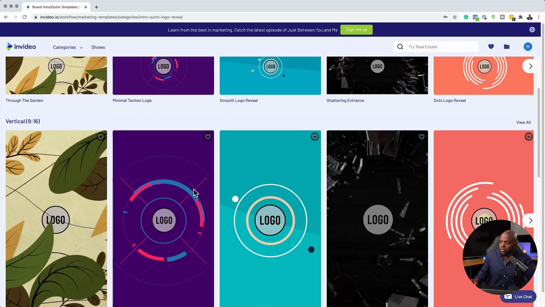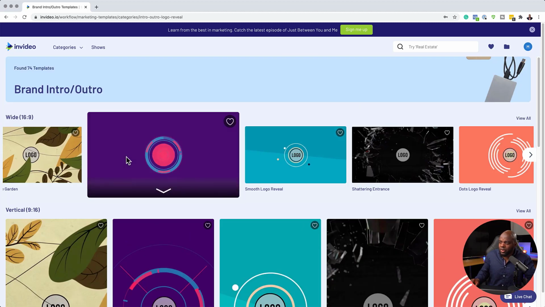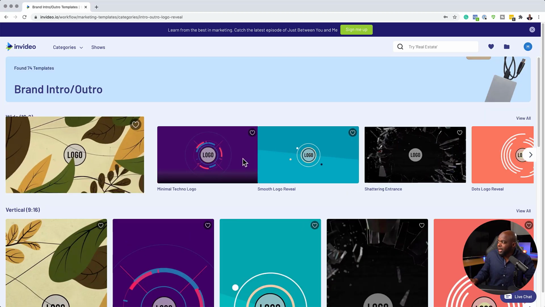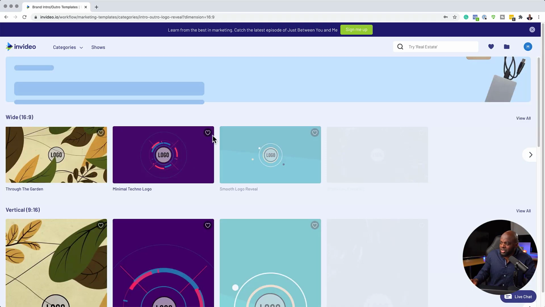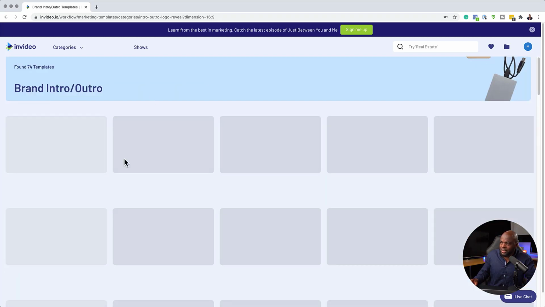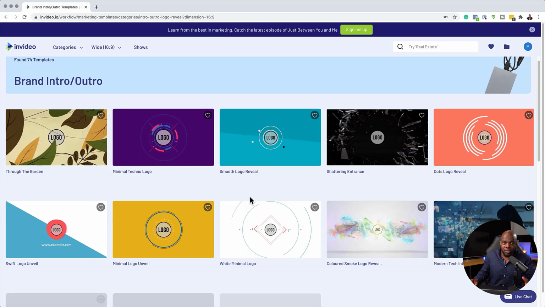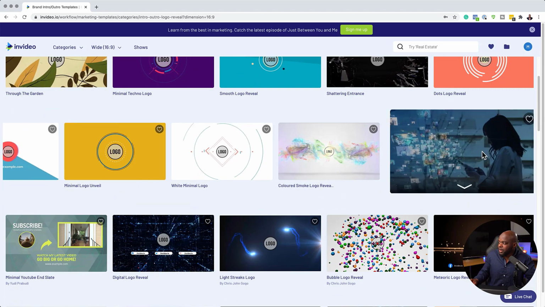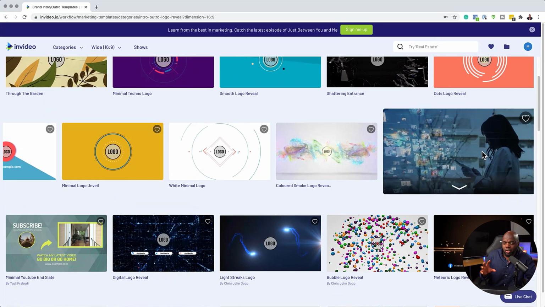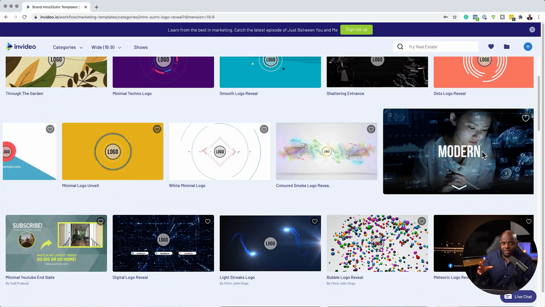So again, you can choose which format you want to go with. So this one here is 16:9. And by the way, you can come over here and click on view all. So this will pretty much show you all the templates that are here that you can use for the introduction of your videos. So again, if you want to take a look here, you can just mouse over it and it'll do a quick preview of what that intro is about.